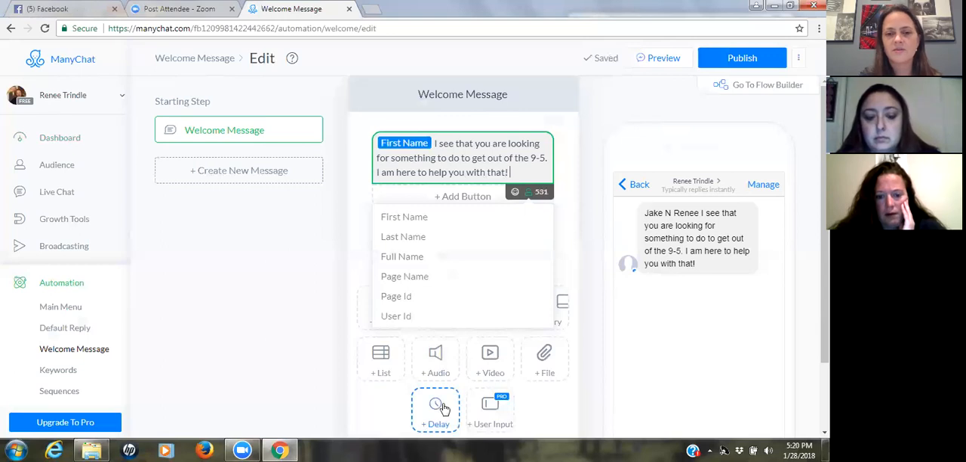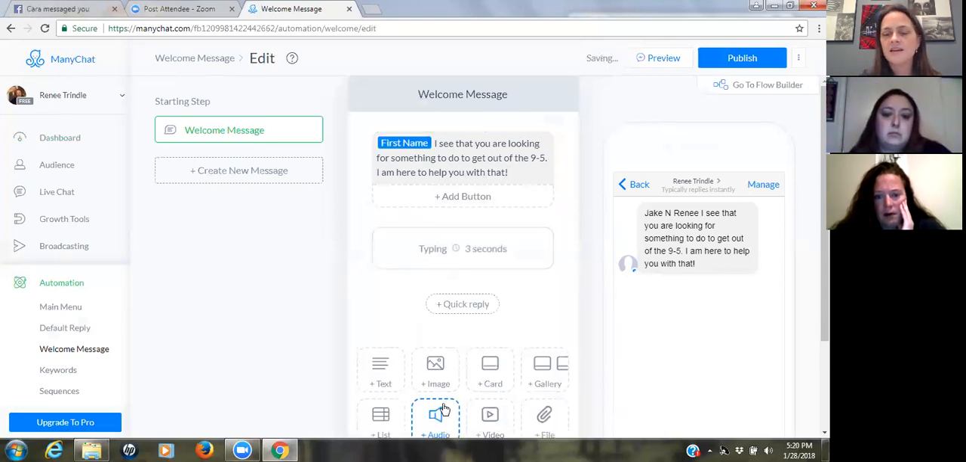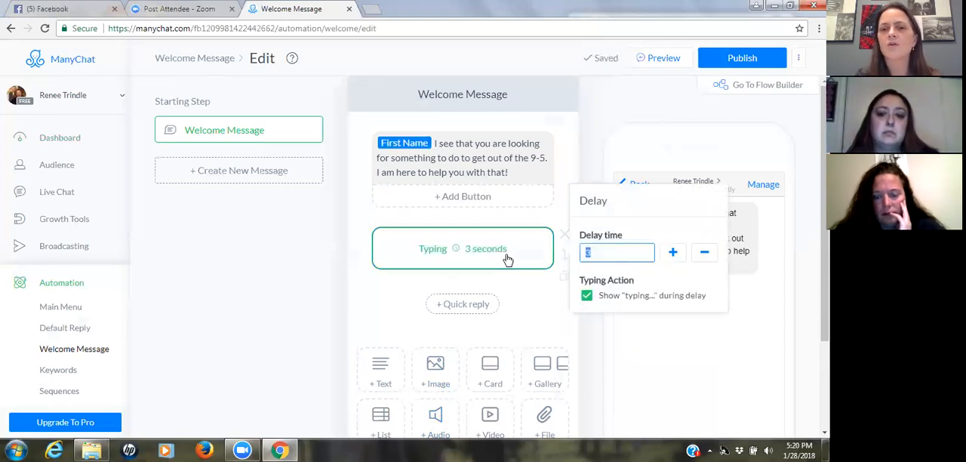Kind of in the center of this. Yep, right there. So go ahead and click on delay. And then guesstimate how long you felt it would take you to type what you typed. And then right above where you clicked, it now says typing 3 seconds. You can change that. So 3 seconds, 5 seconds, however long you want. I wouldn't go past 12 seconds unless you're typing a novel.